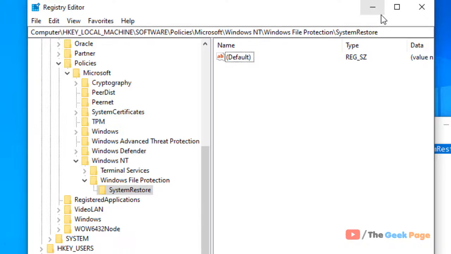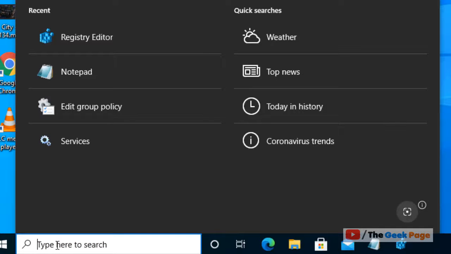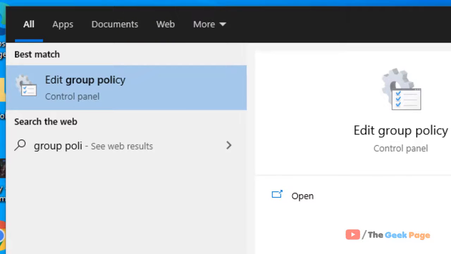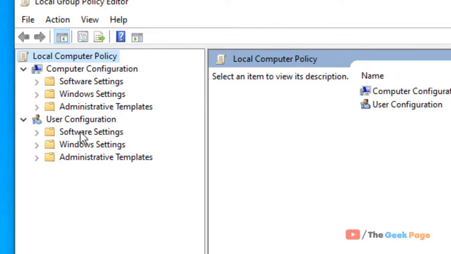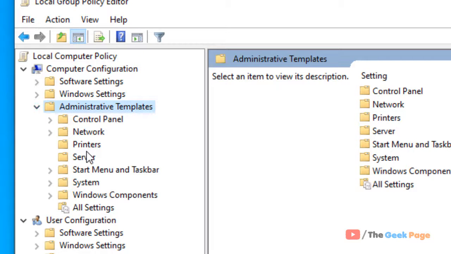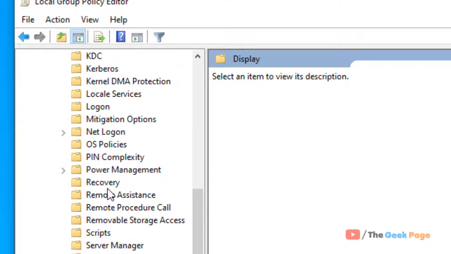Now if it does not get fixed, let's move to another method, and that is using Group Policy Editor. Just open Group Policy, okay? Now once this Group Policy window opens up, you have to go to Computer Configuration, then Administrative Templates, System, and System Restore, okay?